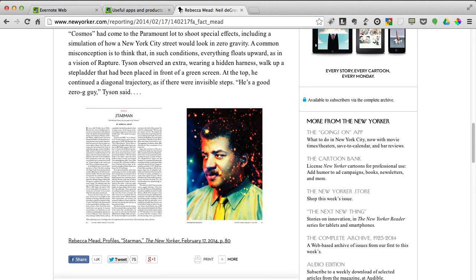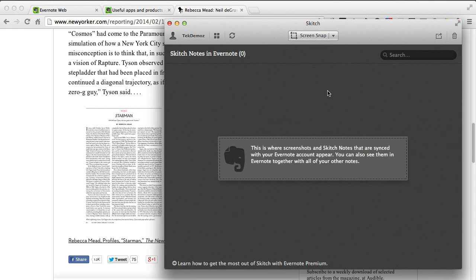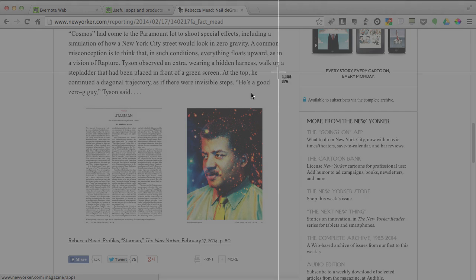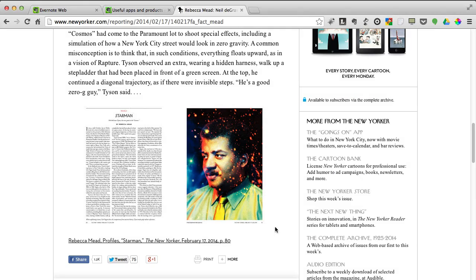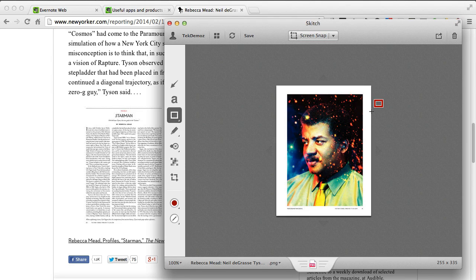I could go down and fire up my Sketch application, and this will come up, and I'll just click on the screen snap. And then what I'm going to do is I'm just going to take a grab or a snap of this image right here. And once you've done that, you choose capture, and it puts it right in there for you. Now, at this point, I can annotate it. You can write text on it, highlight it, do whatever you want. You can change the colors here. But right now, this is all I want.